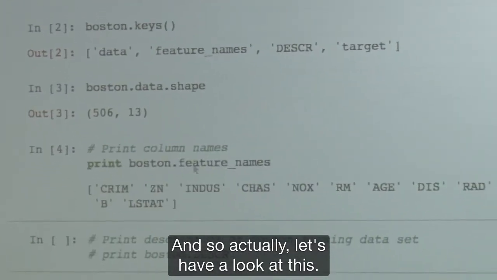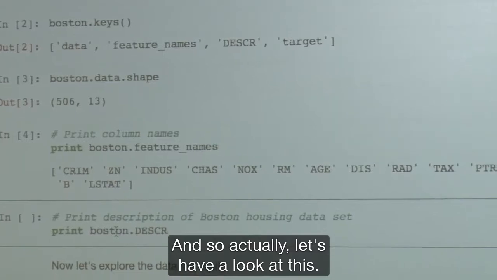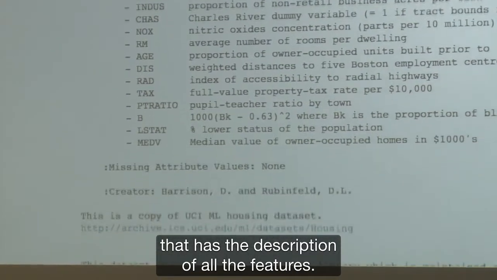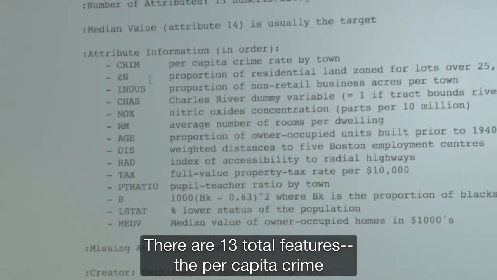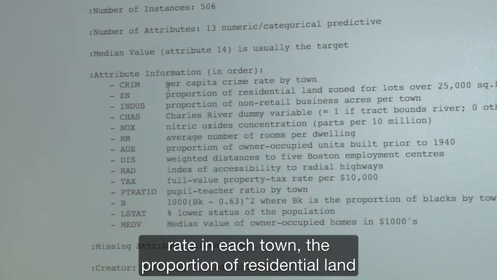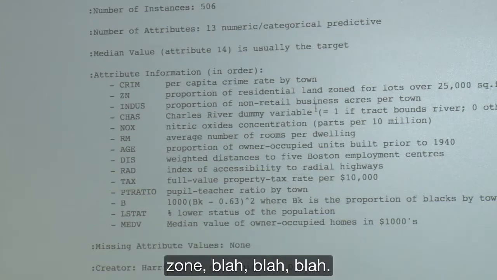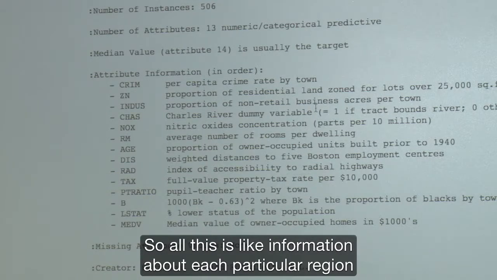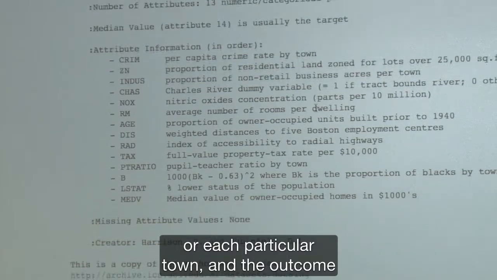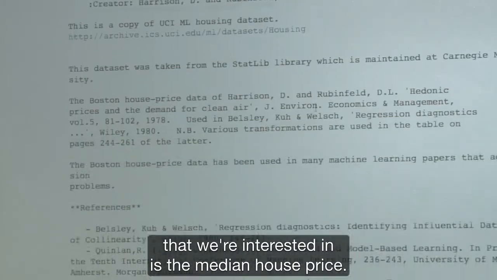And so actually, let's have a look at this. They built in a description of all the features. There are 13 total features: the per capita crime rate in each town, the proportion of residential land zoned, blah blah blah. So all this is information about each particular region, each particular town, and the outcome that we're interested in is the median house price.